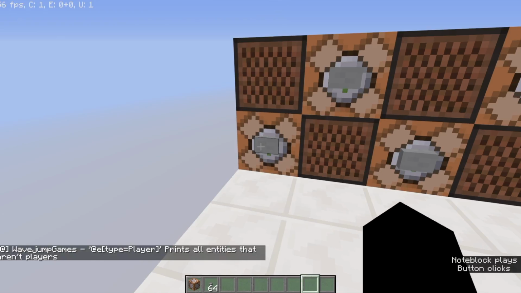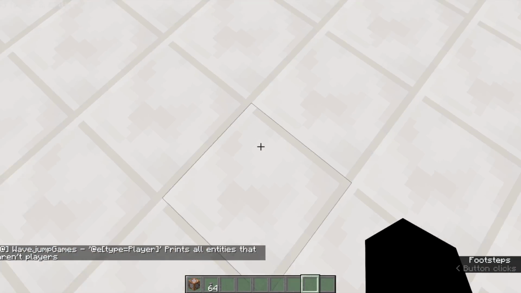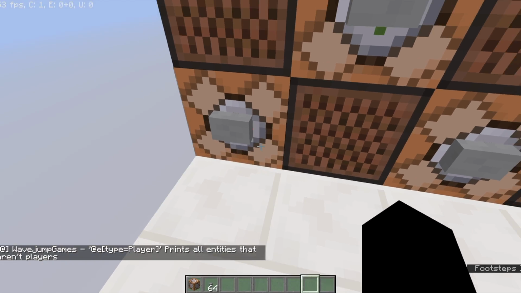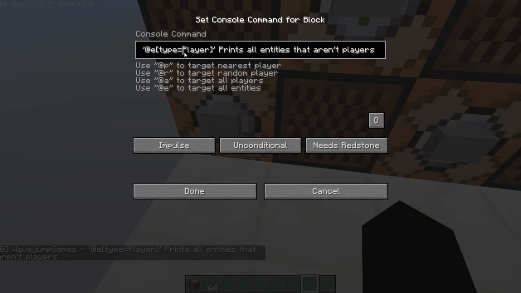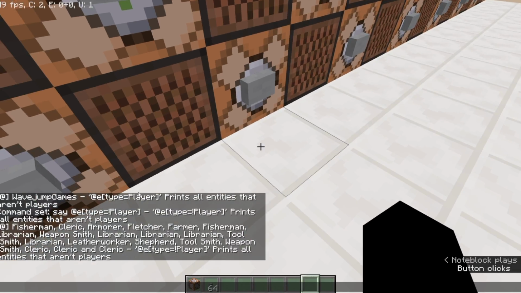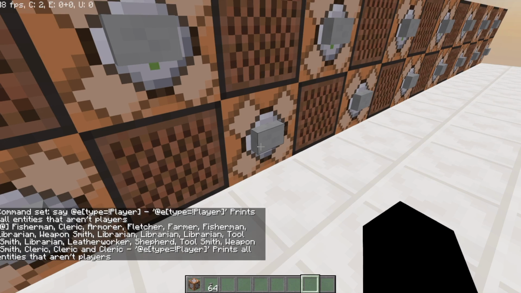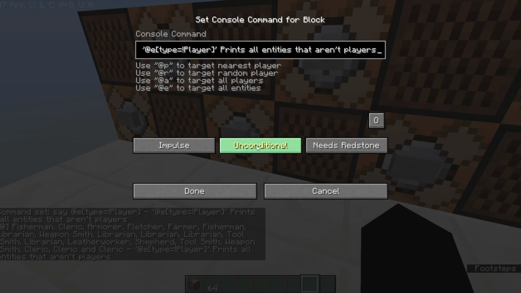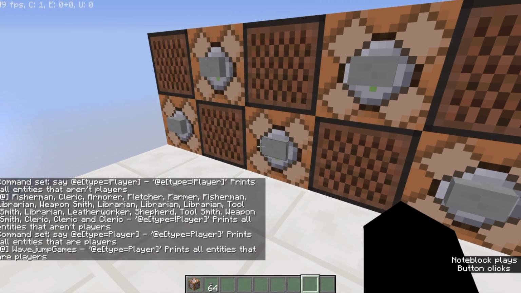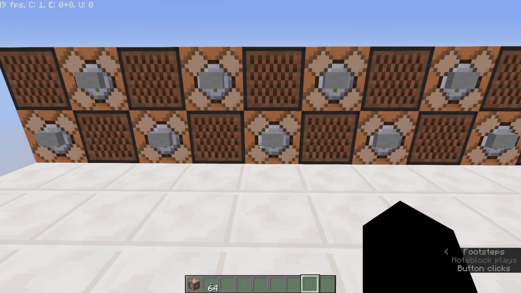Alright, so first one is @e, type equals. So, oops, that should be type equals exclamation mark player. So type equals exclamation mark player prints every entity that is not a player. So @e[type=!player] prints everything but me. That is a very, very helpful command if you want to affect everything but players. And without the exclamation mark, it prints all entities that are players. Sorry for that little mix-up there, but we'll just continue on here. So @e[type=player] will print all entities that are players.